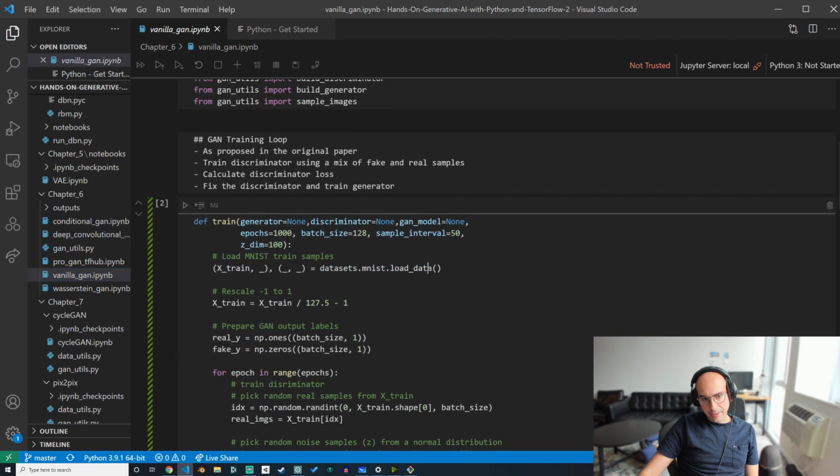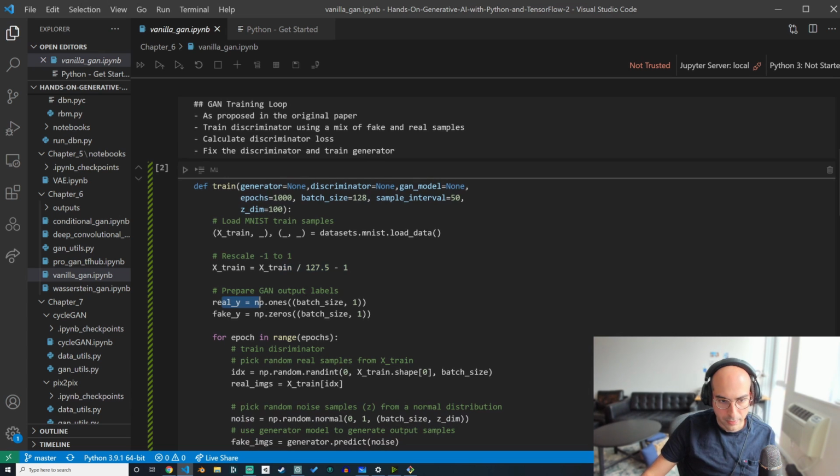So we load some data from MNIST, and here they're only taking the training data. Then we rescale it to -1, 1. So this normalization, that's what this is doing. You have some GAN output labels. So one is they take the real, I guess. Is this the real Y's? np.zeros, batch size 1, and fake Y's np.zeros, batch size 1 again.